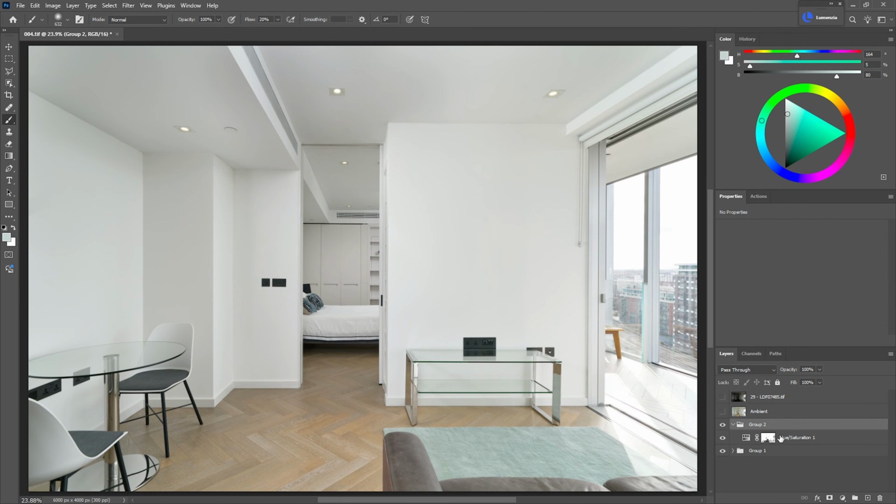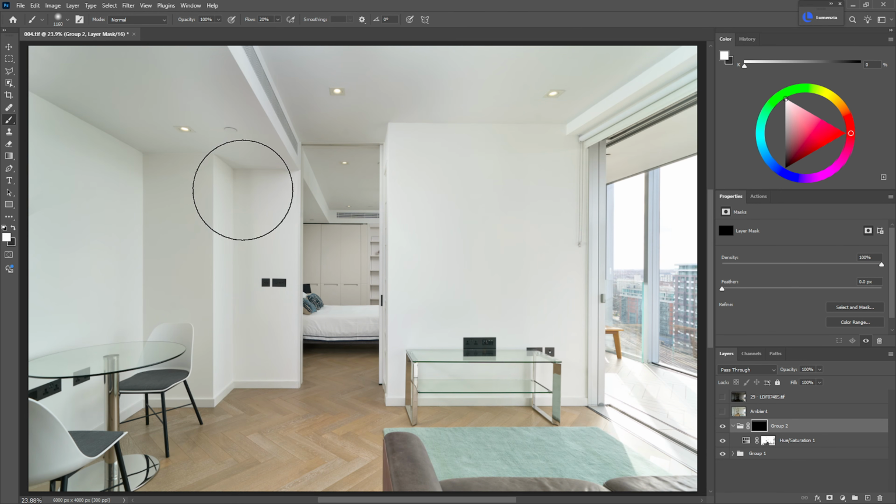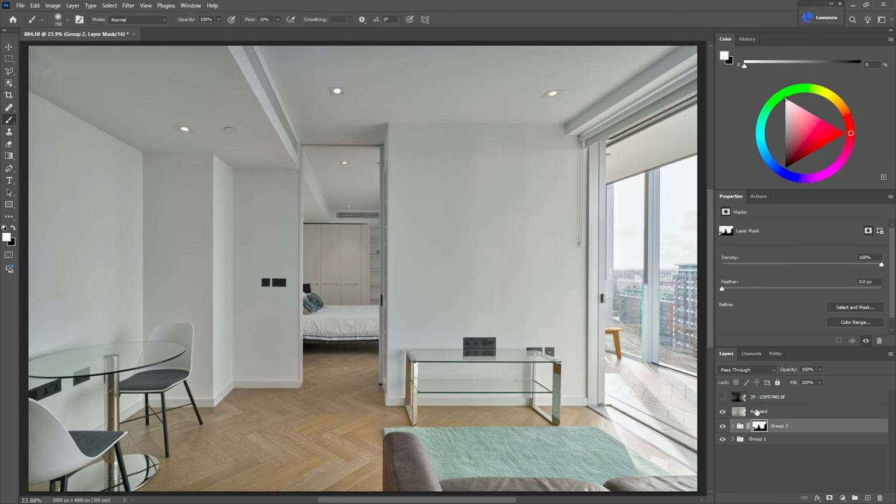Drop it to my 40, 50 or so. Put it in a group, add a black mask, and then I'm just going to paint with white roughly where I want this to work for us, and desaturate. As I said, for this you can be really sloppy. I've got a soft brush. The desaturation is not crazy, so that creates a fairly good gradient.